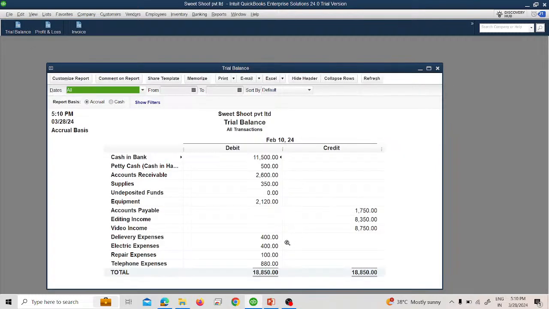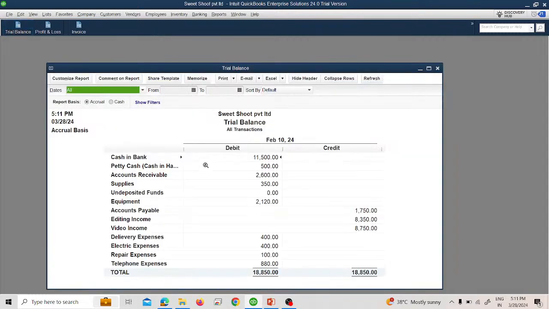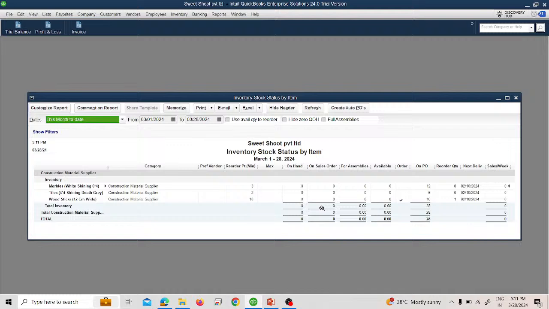There is no effect on the trial balance. You can see that no trial balance effect has been done yet, so we will just close it. There is also no effect on accounts payable or accounts receivable. The effect goes to the reports options on the inventory stock. Here you can see we have just created the purchase order of 28 items. It is showing 28 items already.